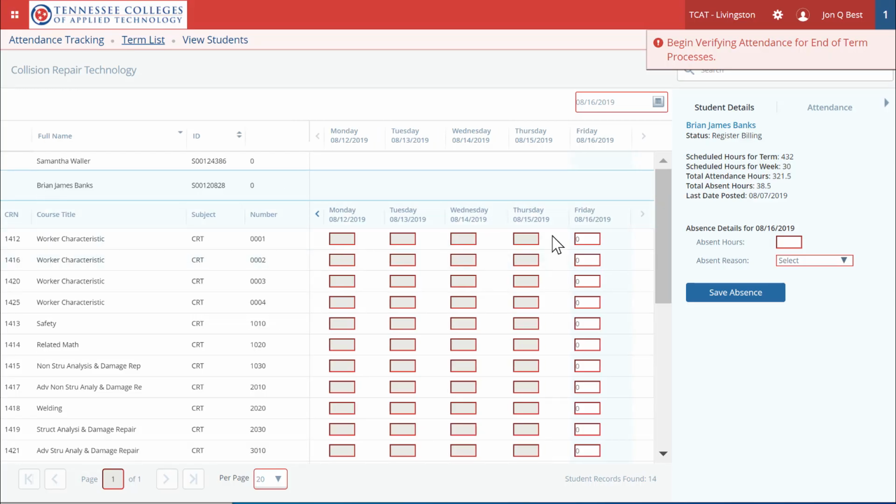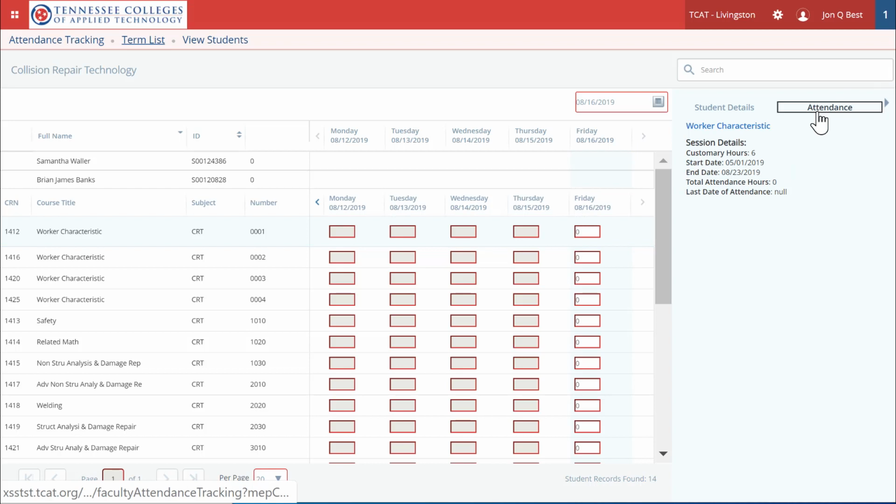So as I pull up the next student, you'll see I get a different display. And then as I select my different courses, I can review the attendance here. So that is one quick tip that hopefully will help you review the information and make sure that all attendance and absent hours are entered correctly by the end of the term.